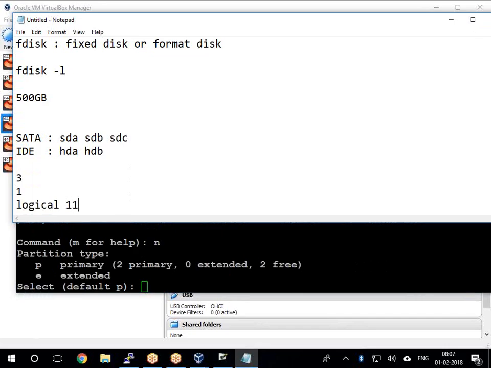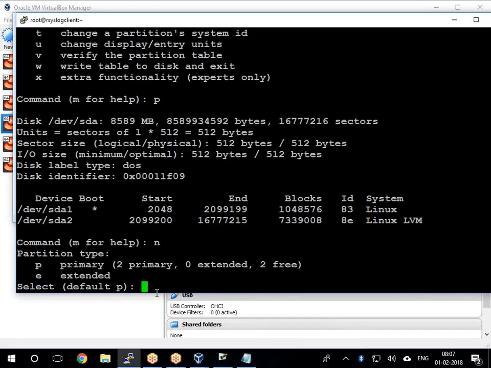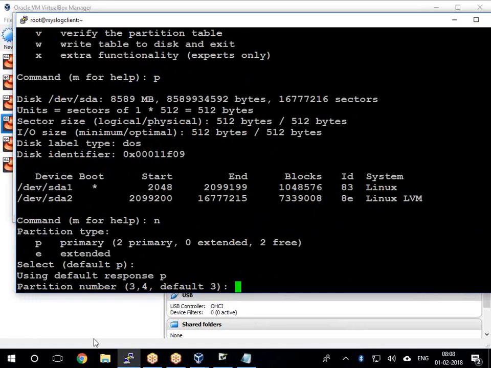So that too, it allows 11 logical partitions from extended, right? See which partition you want to create. Use that symbol. By default, it shows P, primary partition. If you want to create extended, then type E here, run. Okay. Select the default one, primary. See what it shows: use the default response P. The partition number 3 and 4, already 1 and 2 are used, right? So enter.